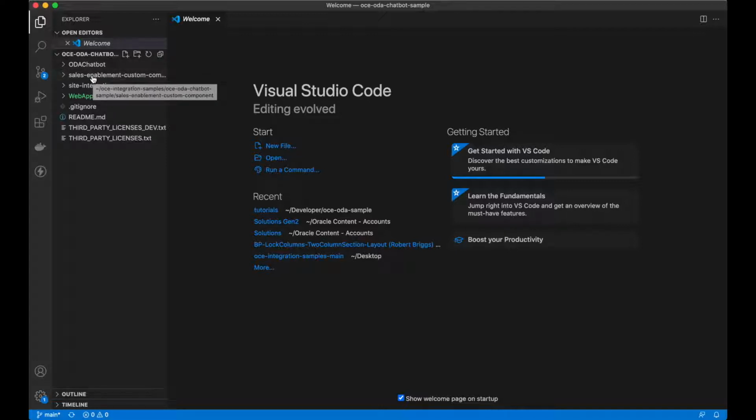The sales enablement custom component folder contains the service that our ODA chatbot skill uses to make API calls to the content repository. We will take a look at this folder in more detail later in this video. The site integration folder contains files that are needed to integrate the chatbot with a website built using Oracle Content Management Site Builder. The web app folder has a simple web application.